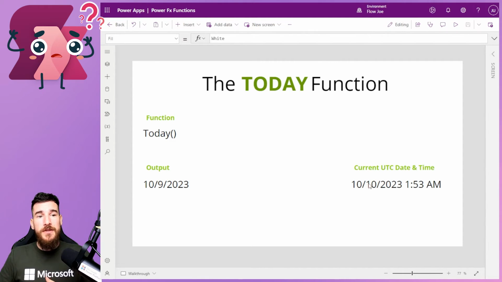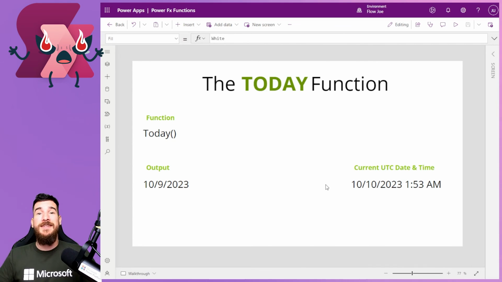And I'm not going to get into too much detail about how I achieve this, because we're just focusing on the Today function. So what is the Today function good for? It's good for showing the user the current date today at their location. And that's all you could use it for. That's all you should use it for. And that's how easy it is to get today's date only, no time, in PowerFX.